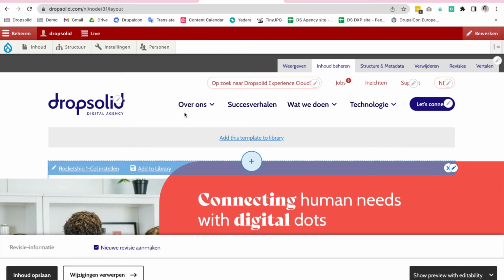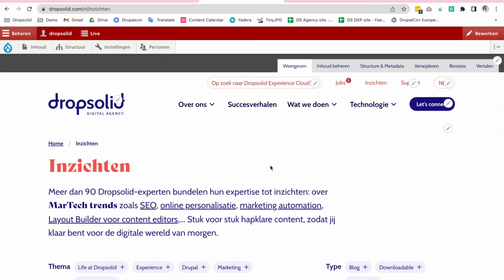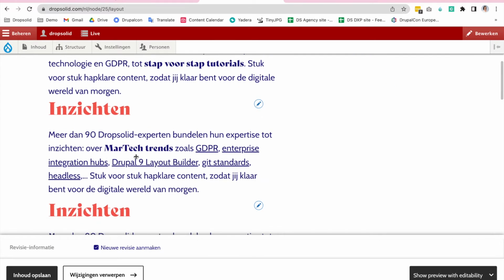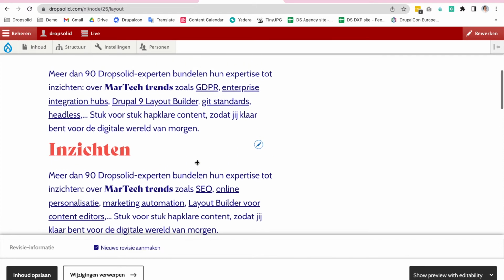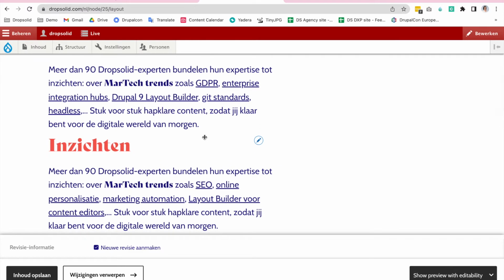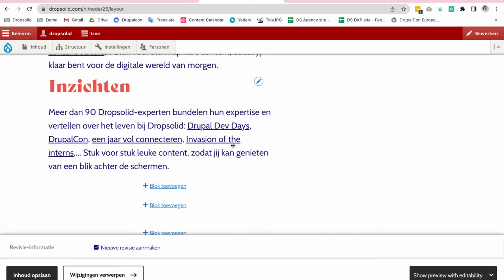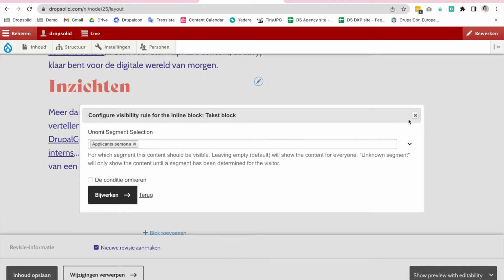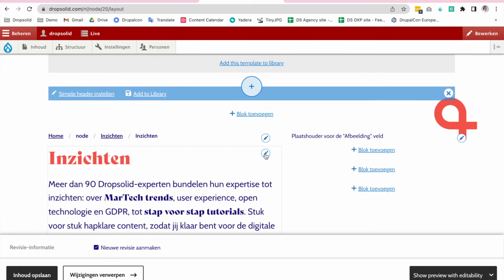What we've done, for example, on the Knowledge Hub page is something similar. We've built four different introduction texts, like a default text, one for marketeers, one for experience, marketing, and live at Dropsolid content. And each of those also has these visibility rules.